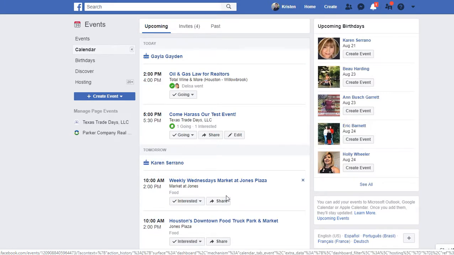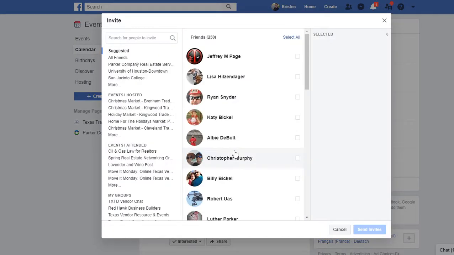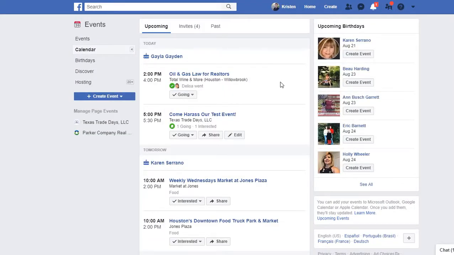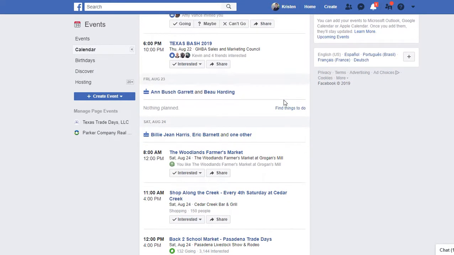So I can always go over to my Facebook calendar and see what events I said I was going to and when they're coming up. And then again, you can share right from there. This is a private event, so I don't have the option to share. But on those that are public, I do. Just hover over it. There it is right there. Invite friends, and it does the same thing.